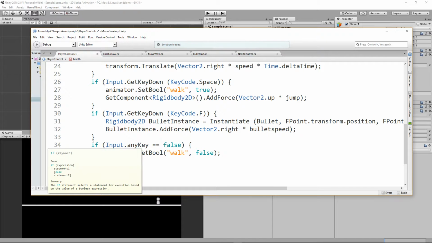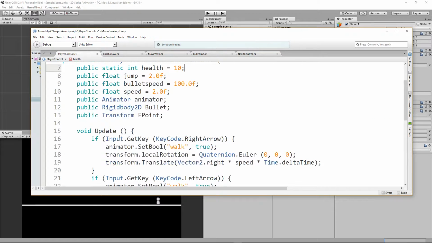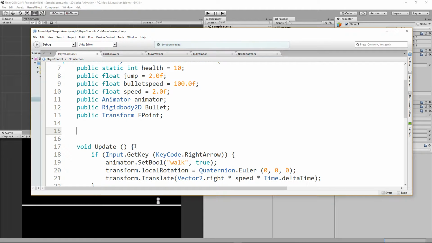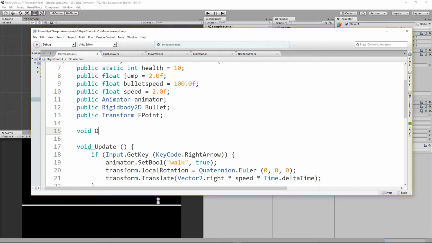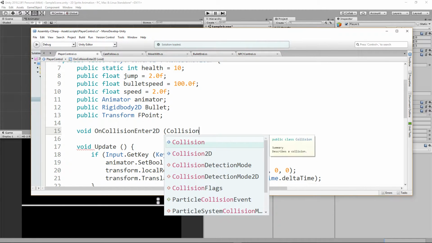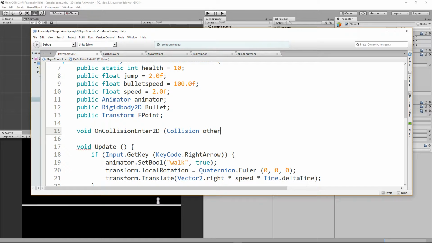Okay. So now what we're going to do is, let's see where I'll put this. I'll put it up here, above update. So I'm going to use void OnCollisionEnter2D. And just like we did before, it's Collision2D other, and open a function.